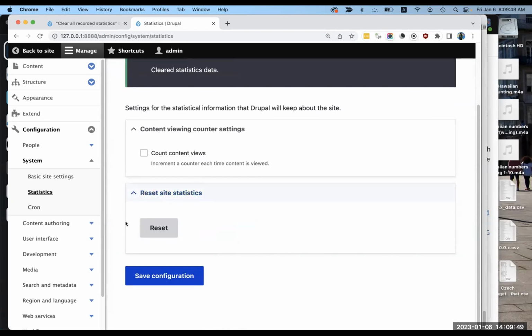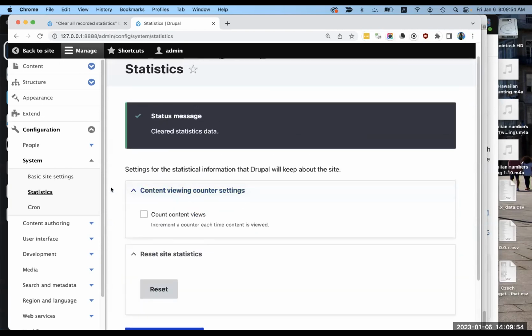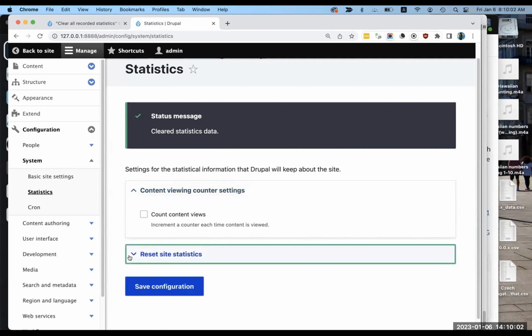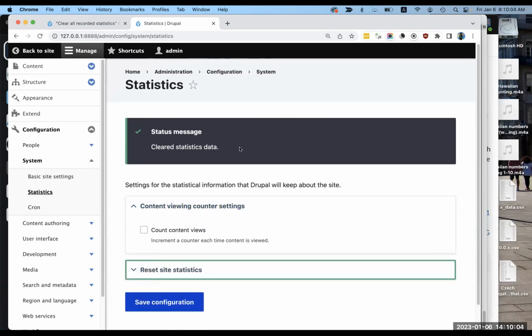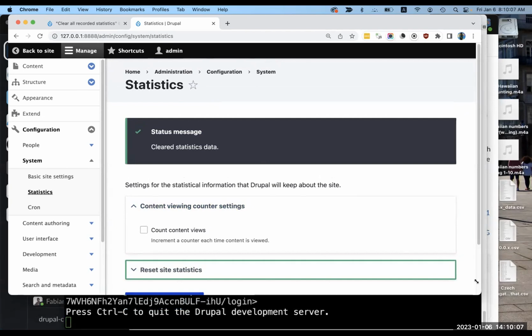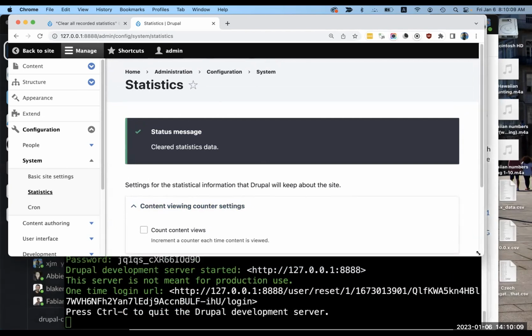So the second part is, does it belong in a separate field set? I don't even know why this has a field set to begin with, actually, because it was the only thing on the entire form. But that's what it is right now. If I crop my browser, this is what you would see currently when you went to configuration, system, statistics.